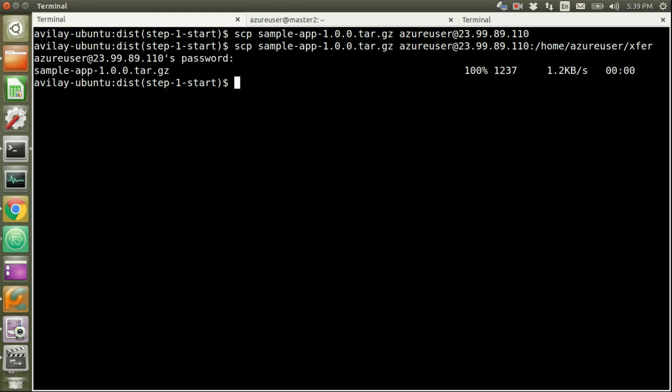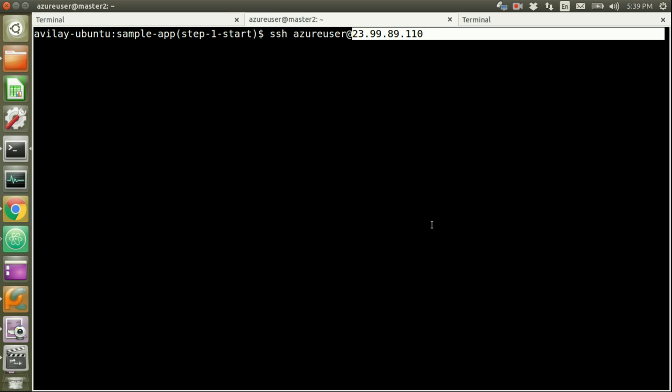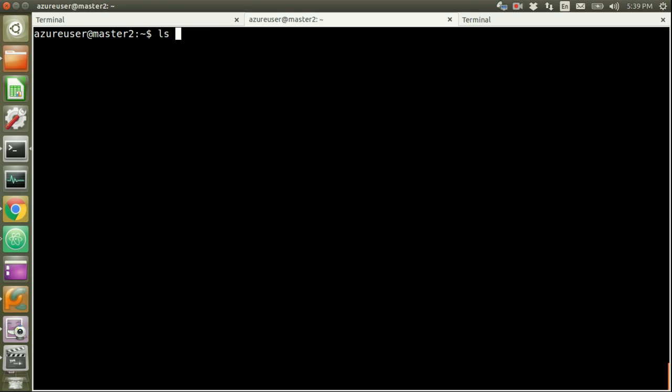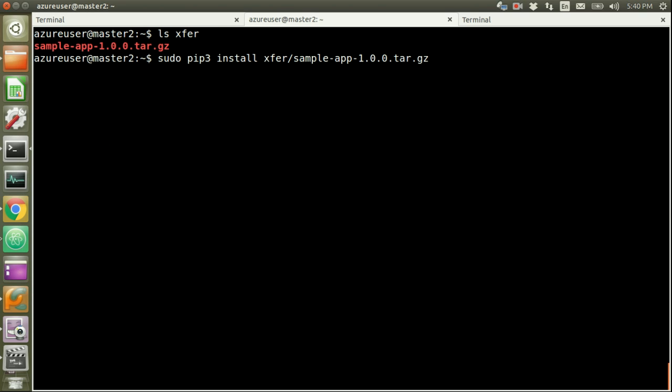Okay, so now it has been copied over. Let us SSH into this box. Pip installs packages from PyPI, where we just give the name of the package and pip goes and downloads it from PyPI. In our case, because we have it locally, we can just give it the tar.gz name and it will work exactly the same way.